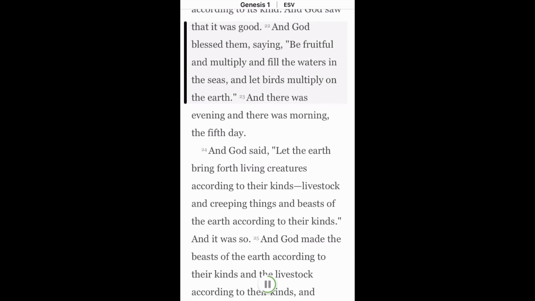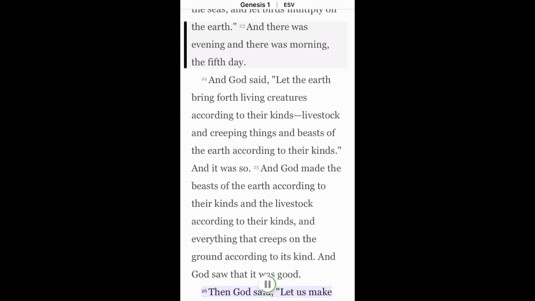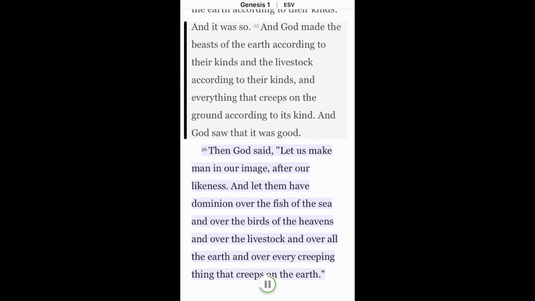And God saw that it was good. And God blessed them, saying, "Be fruitful and multiply, and fill the waters in the seas, and let birds multiply on the earth." And there was evening and there was morning, the fifth day. And God said, "Let the earth bring forth living creatures according to their kinds, livestock and creeping things, and beasts of the earth according to their kinds." And it was so. And God made the beasts of the earth according to their kinds, and the livestock according to their kinds, and everything that creeps on the ground according to its kind. And God saw that it was good.